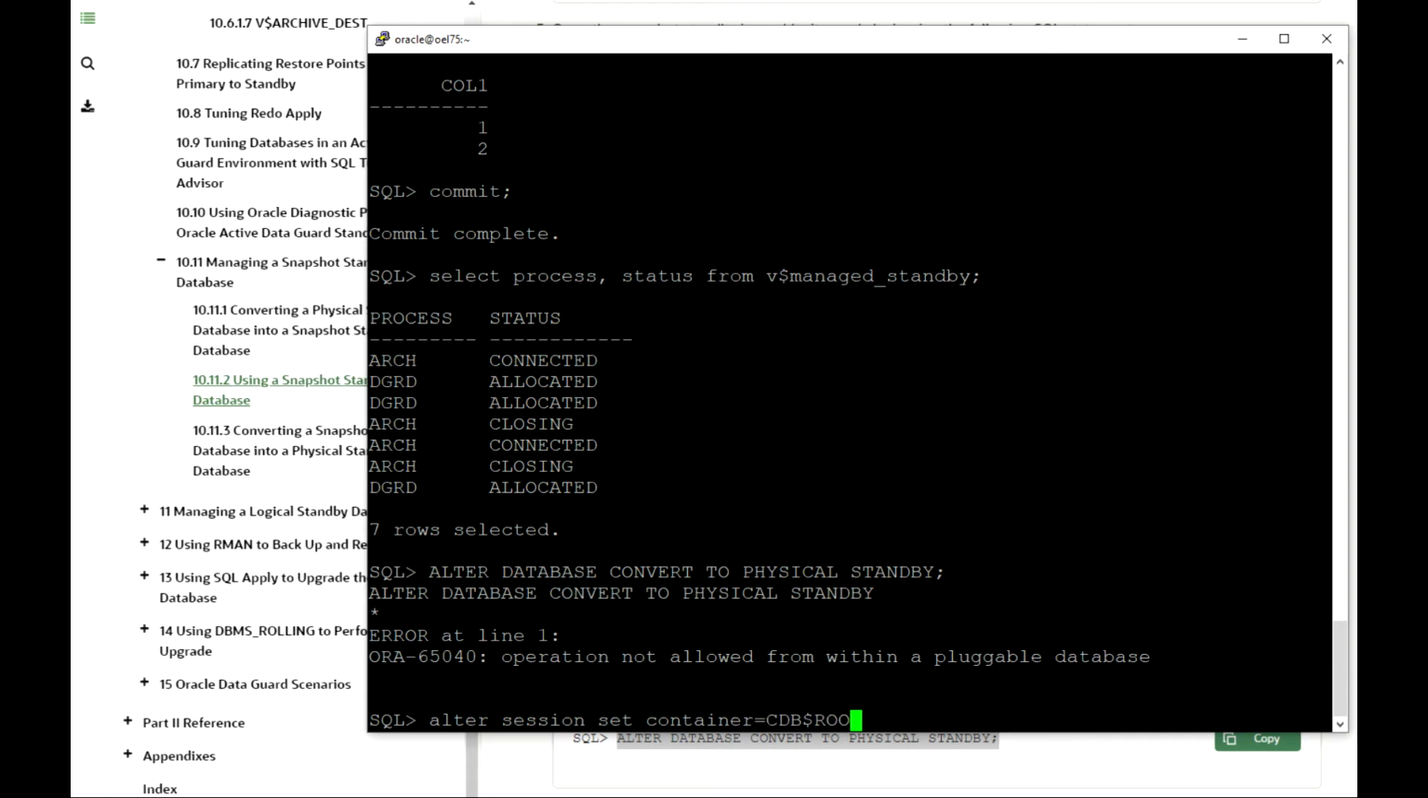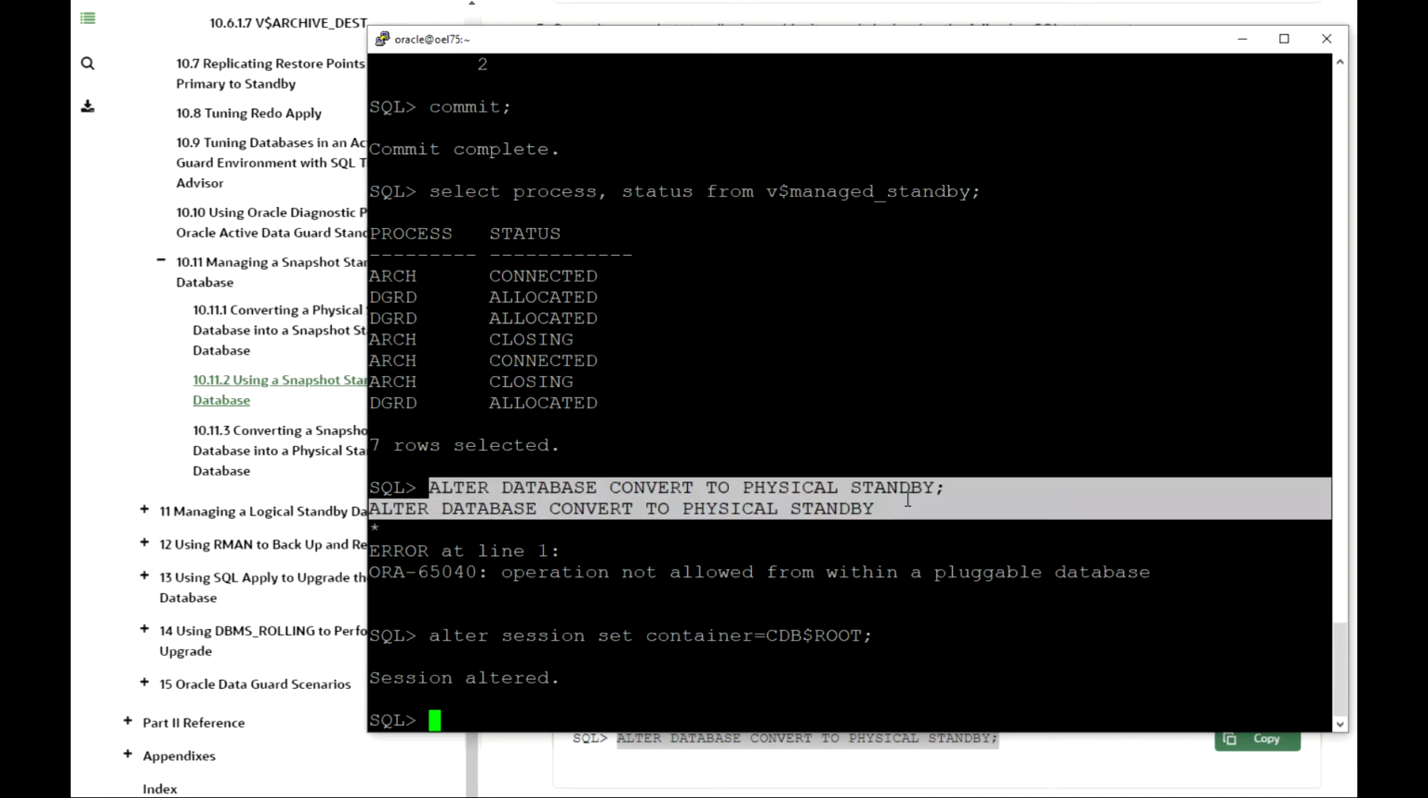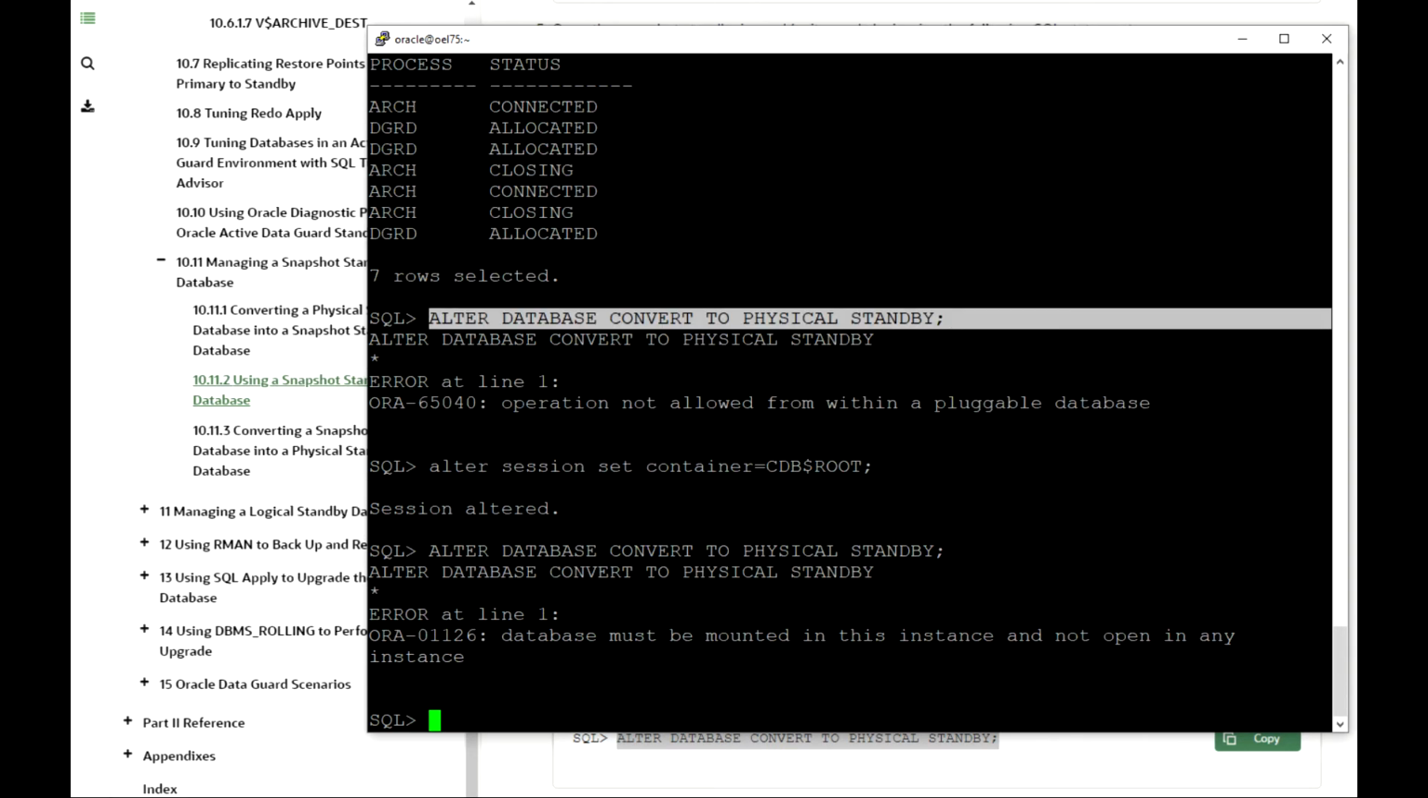Run that. Still, I know that I'll get an error message, but the database must be mounted. So what does that mean? To put it back to physical standby database, we need to mount the database. So straight we cannot convert. Shutdown immediate.